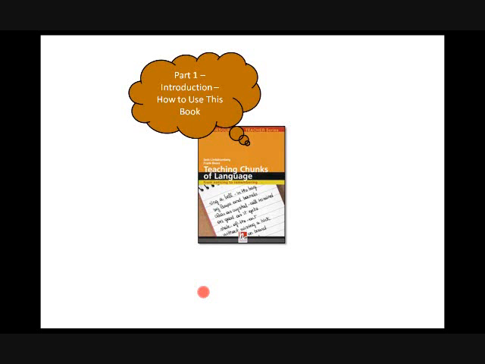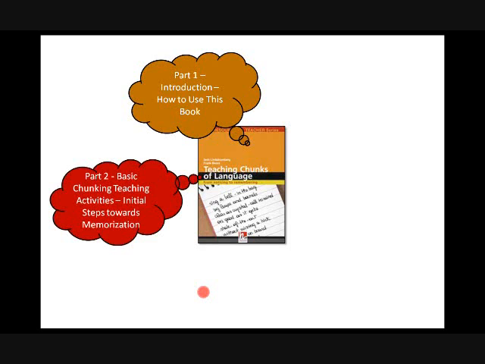Part 1 is the introduction and how to use this book. And in fact, I stole the future will reveal and time will tell stuff from the beginning of this book. So it has a lot of interesting ideas about what chunks are, how to use them, and how people learn them.